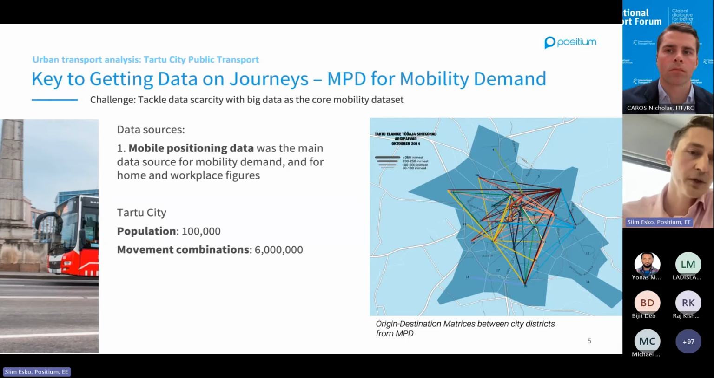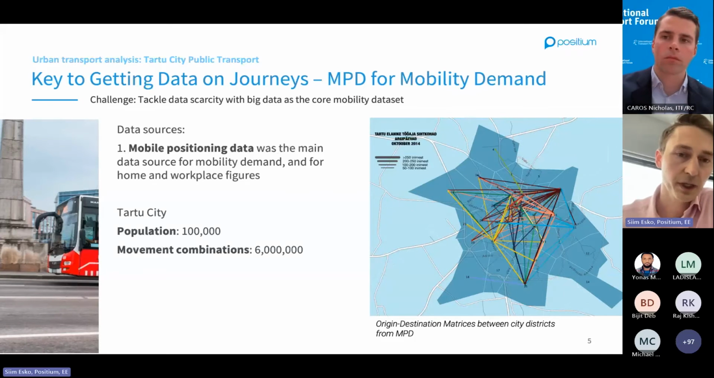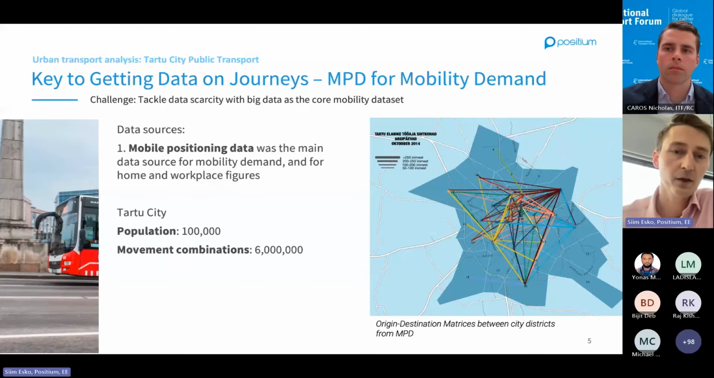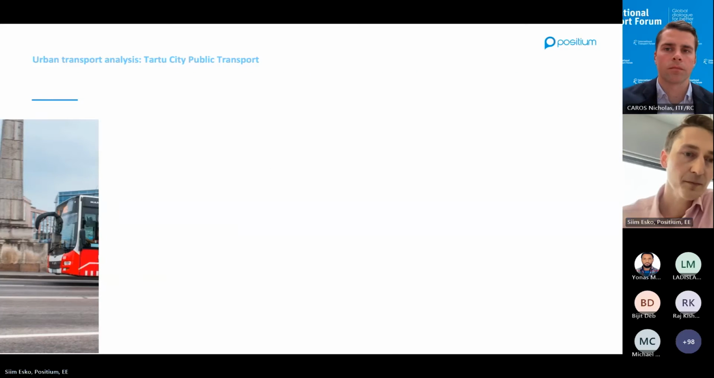So even though we used big data, the output of that was still quite a sizable data set, which allowed us to go deeper into seasonality and also the movement between the different districts of people from home to work, and also to other places where they regularly visited.